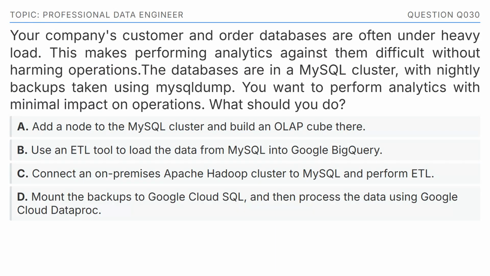Your company's customer and order databases are often under heavy load. This makes performing analytics against them difficult without harming operations. The databases are in a MySQL cluster, with nightly backups taken using mysqldump. You want to perform analytics with minimal impact on operations.